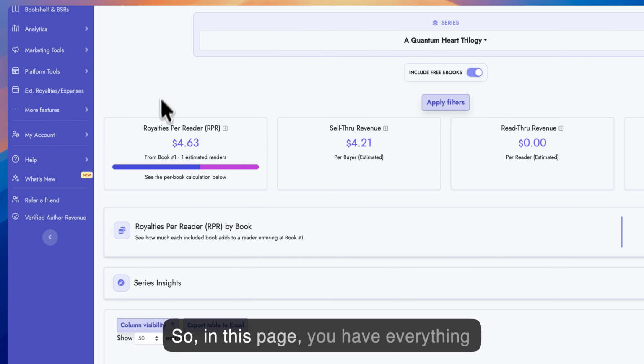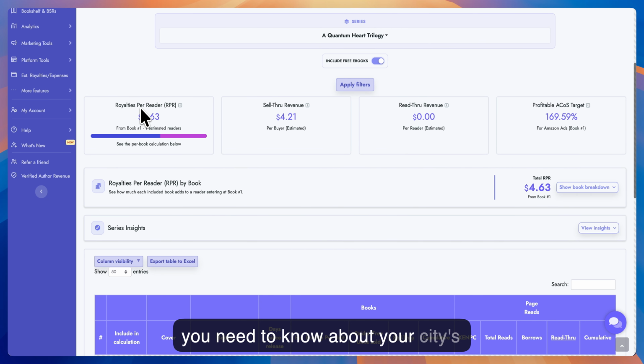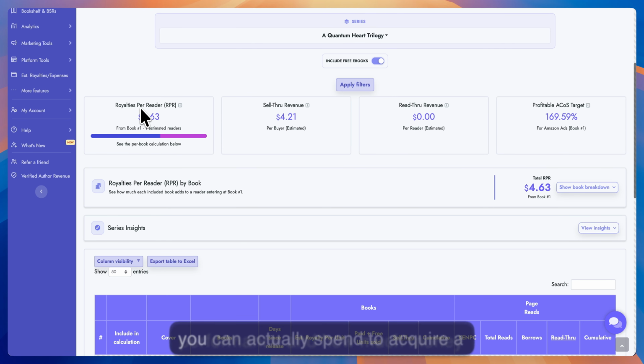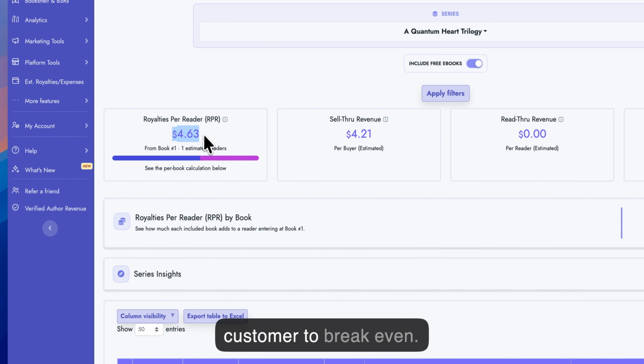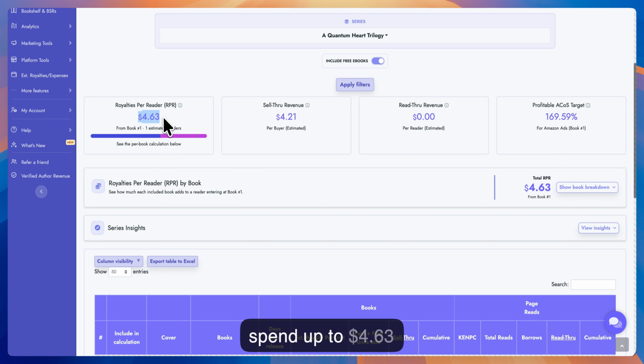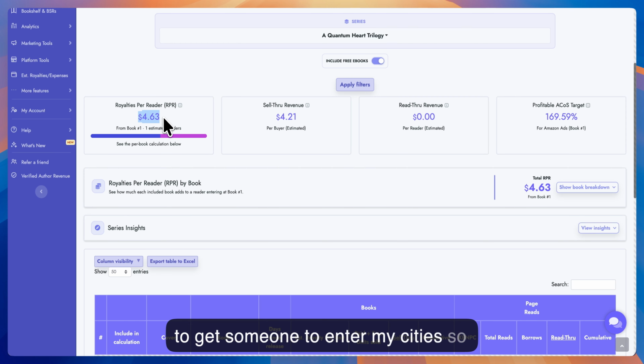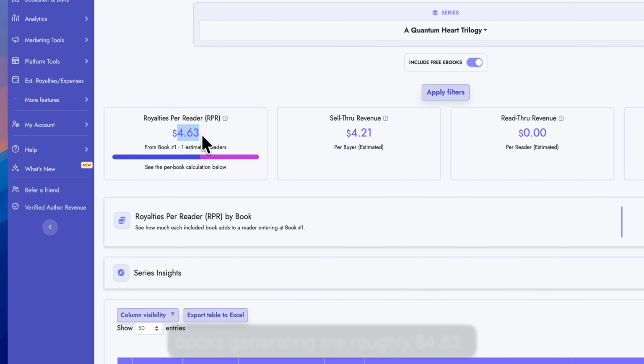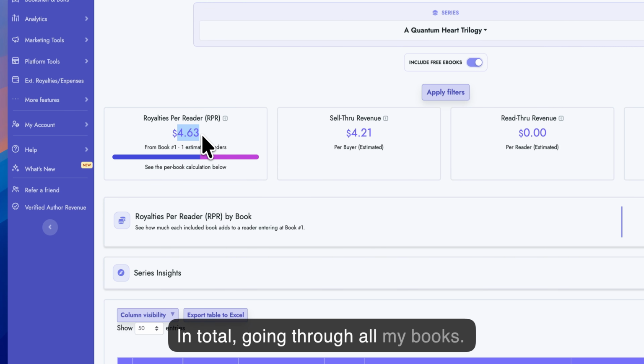So in this page, you have everything you need to know about your series performance and how much money you can actually spend to acquire a customer to break even. For example, in this series, I can spend up to $4.63 to get someone to enter my series so that this series is breaking even. Anything less than that will make acquiring a customer profitable, because they will go through the books, generating me roughly $4.63 in total going through all my books.